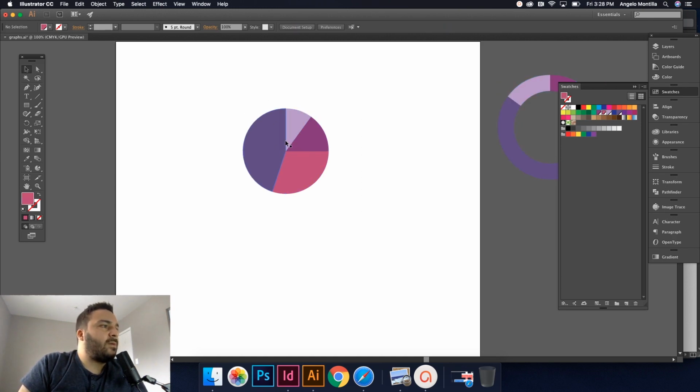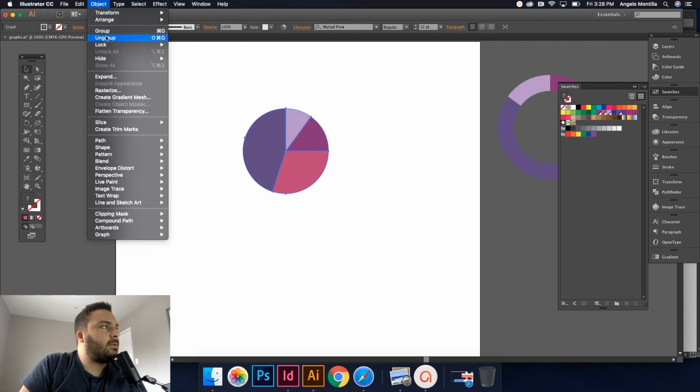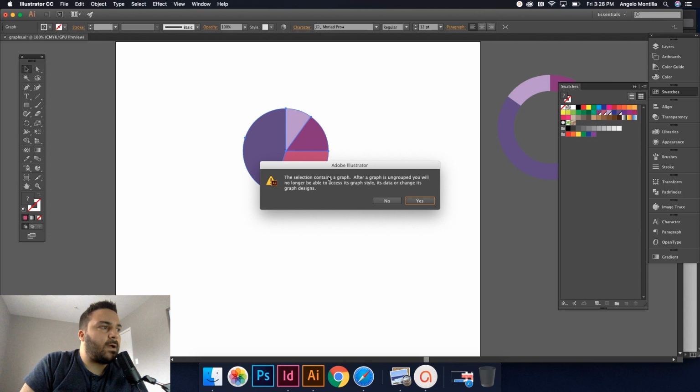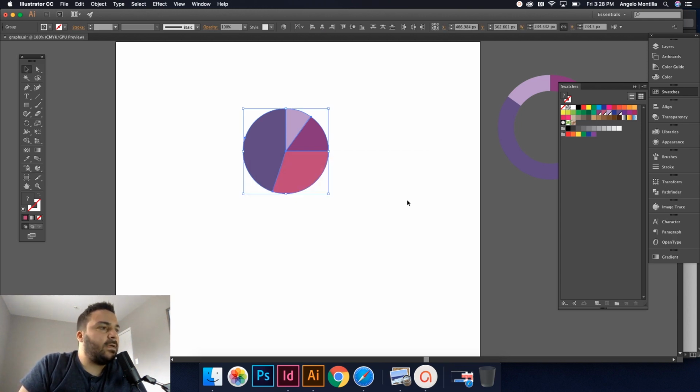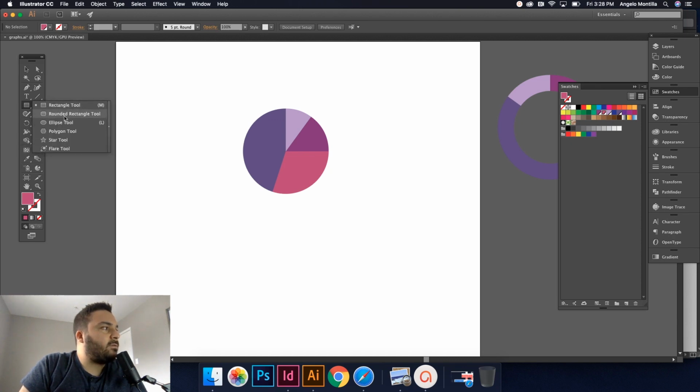So before I draw a circle inside and then knock it out, there's an extra step you have to take. So I'm going to select it, go up to Object and Ungroup. You're going to get this little prompt saying this selection contains a graph. Basically what that means is you can no longer change the information in this graph. So make sure that before you do this step, you have your information intact. Hit yes. I'm going to go back to my rectangle tool, but I'm going to click, hold, and we want the ellipse.